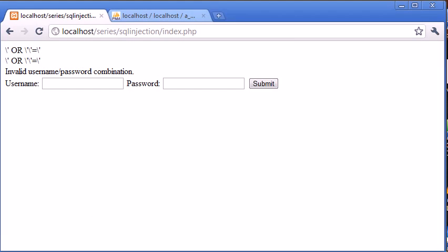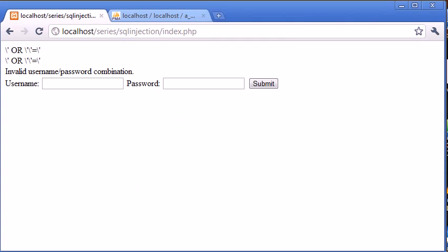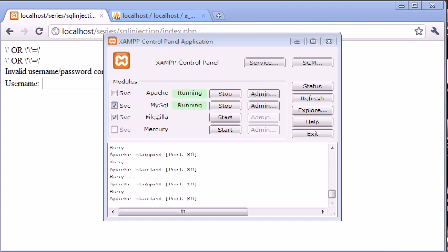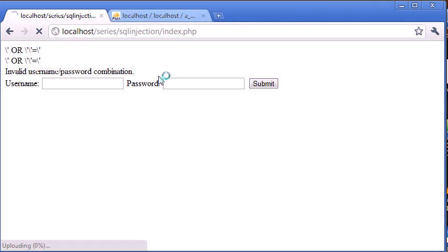So now if magic quotes is not on, how can we protect against this? Let's turn magic quotes off and save our php.ini file and come into our XAMPP control panel and restart Apache once more. Okay, so let's now refresh and cause this SQL injection. Okay, so we've caused the SQL injection once again. Now what we need to do is think of another way that we can protect against SQL injection.